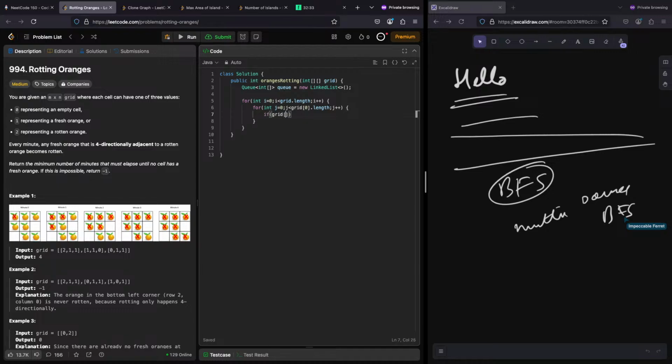Now if grid of i comma j is equal to 2, that means it's a rotten element, right? You add it into the queue. While queue dot size is not equal to 0, with minutes starting at 0, right? First minute, all of these in the queue will be activating at minute one, right?